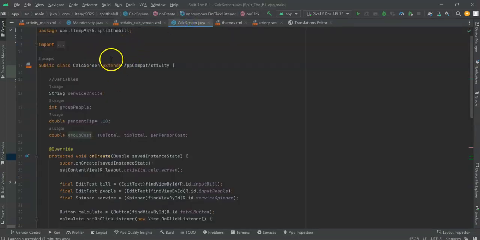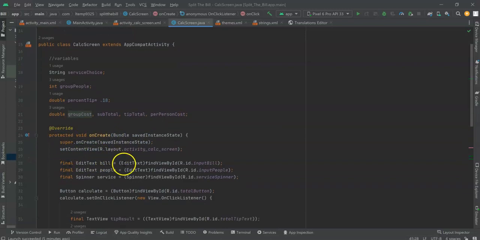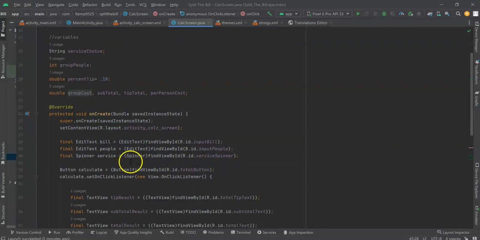So let's go over here. All right, so I've got all my variables, the starting ones at least. I've got my spinner service choice, then the number of people in the group. I've got my default tip percentage, which is 18% or 0.18 as a double. My doubles for the total bill, the subtotal, which is the price per person before tip, and then the tip total, which is the tip amount of the entire bill, and then the per person cost, which includes their share of the bill and the tip. This is the generic code that's created. I created this to pull in the information from the inputs.